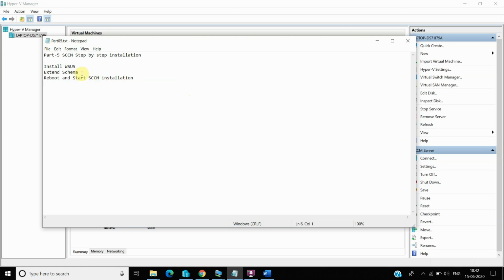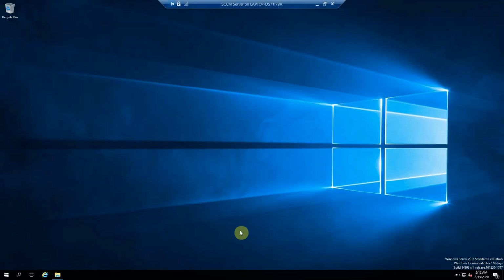So the first step which I'm going to cover today is to install WSUS, that is required for Windows update, the software update point, and then I'll cover extending the schema, which is related to Active Directory. We have to extend this schema so that our server can contact AD and get all the details related to the devices. And last one, and then we can go ahead and start installation. So first, let's start with the WSUS installation on the SCCM server.